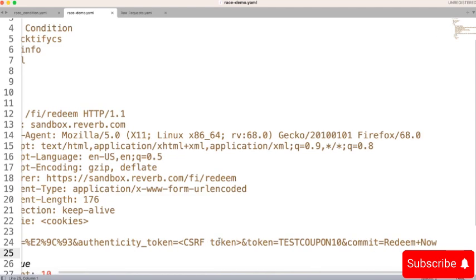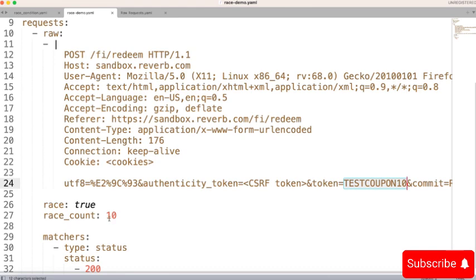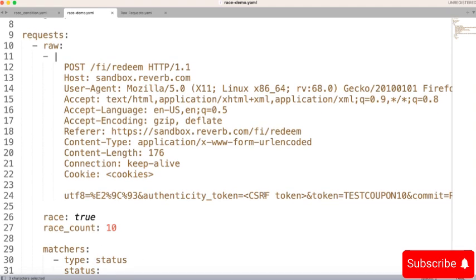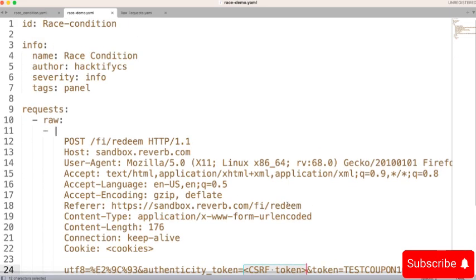Here, just for testing, I'm adding the token value as test coupon 10, and we are keeping the race count as 10. Let us just try to see and match how many 200 OK requests we get when we try to redeem this. Now keep in mind, as we have not created an account on this website, and we do not supply a CSRF token, the request might not go through, but still you would learn how you can write a quick template for testing the same issue.